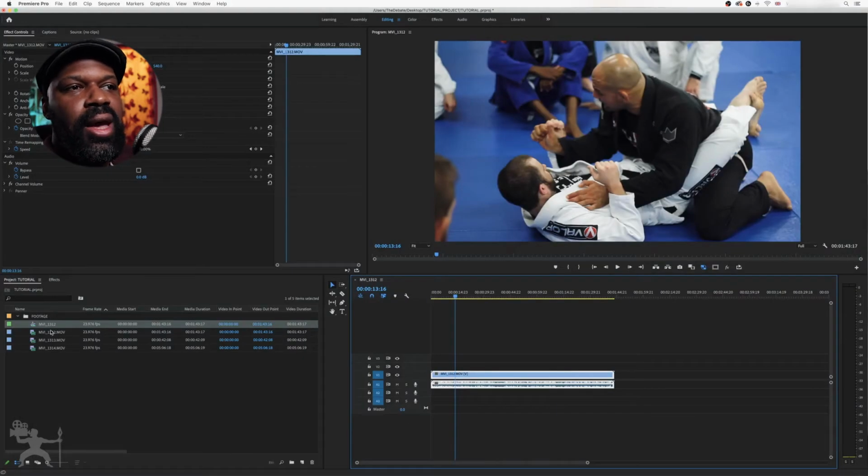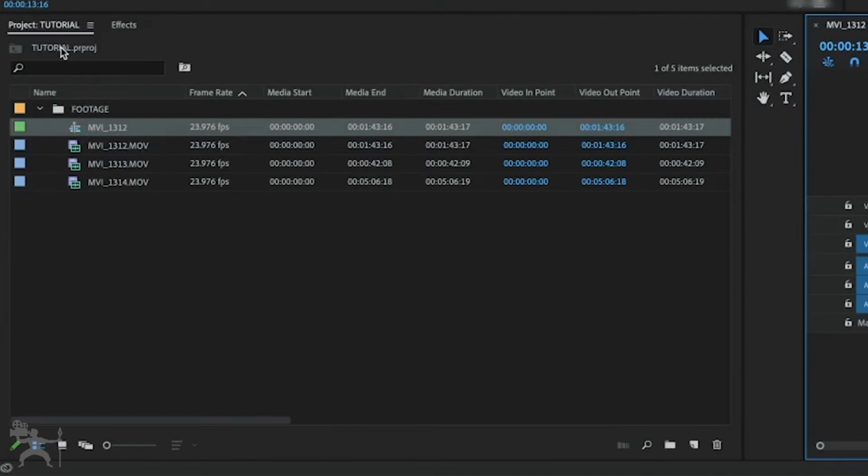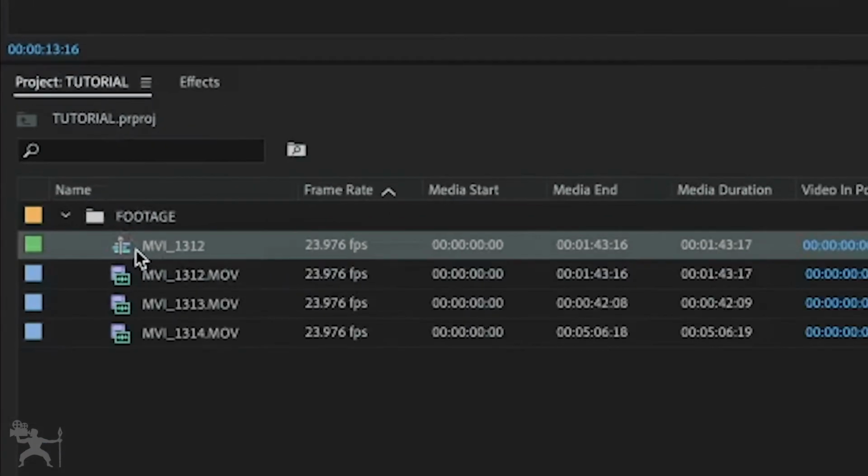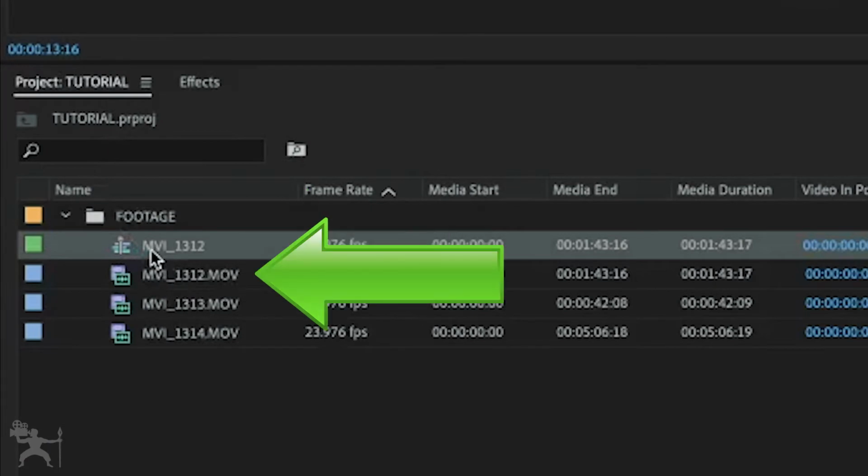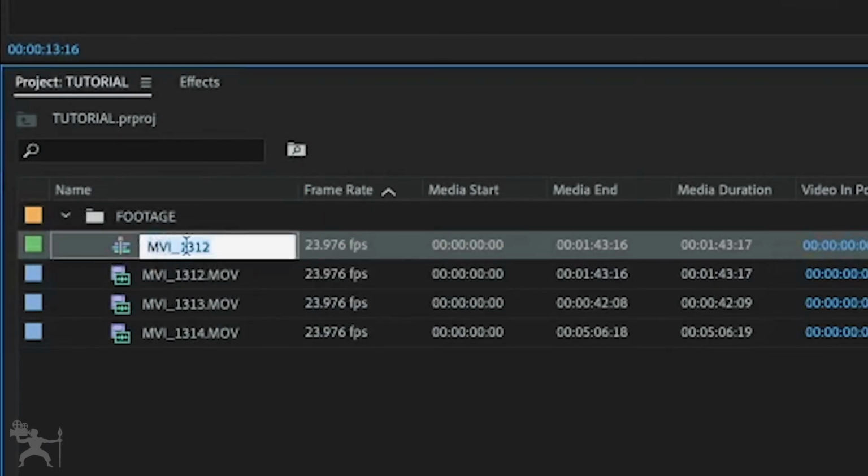Right, so now you can see if we go back to the project bin or the project tab, it's created a timeline and it's called it what our file is. So we're just gonna rename it. BJJ stands for Brazilian Jiu-Jitsu.